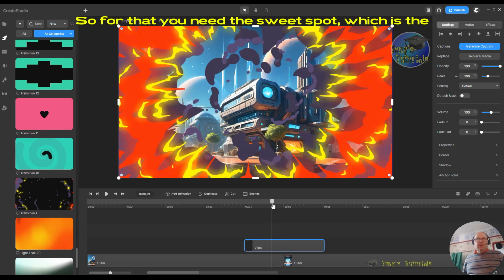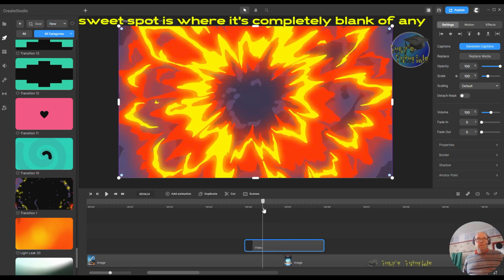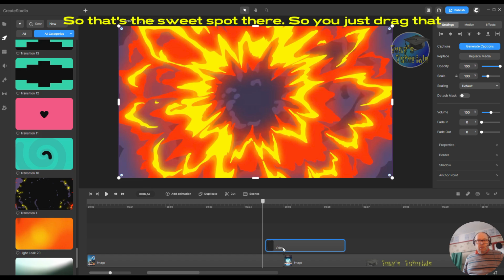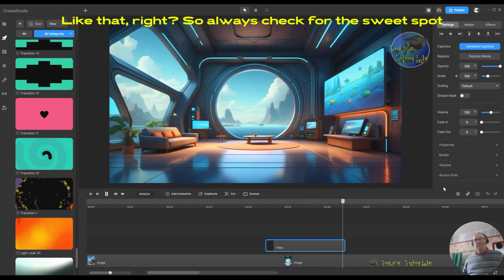So for that you need the sweet spot, which is where it's completely blank of any background. So that's the sweet spot there, so you just drag that along, knowing full well that's the sweet spot. So when you try it now, it should work okay, like that, right?